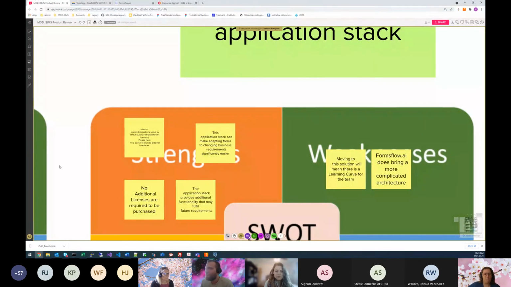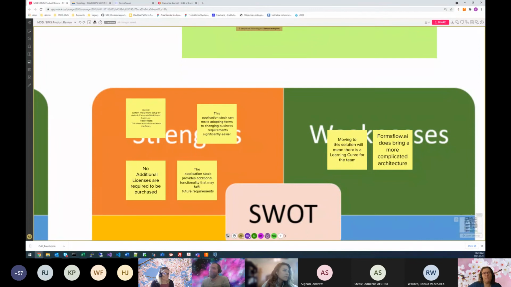Sorry, this is very small. I will just read it out. Internal system integrations set up by default. What I mean by that is the form engine in the solution and the rules management system, Commando, is already set up. This application stack can make adapting forms to changing business requirements significantly easier. I'll give a quick demo of what that looks like. No additional licenses are required to be purchased. The application stack provides additional functionality that may fulfill future requirements.